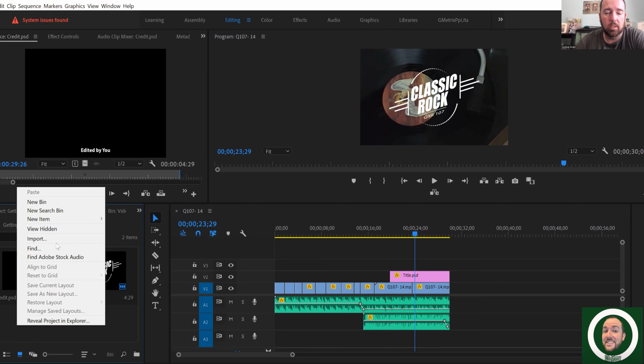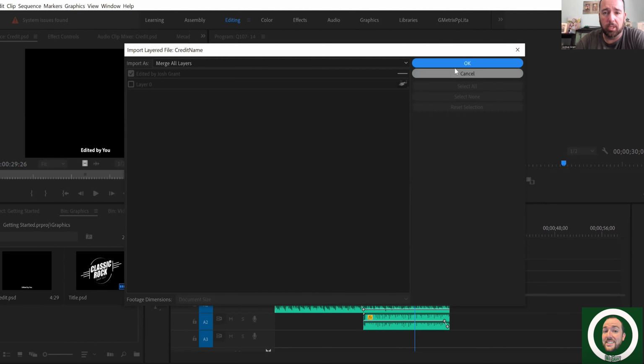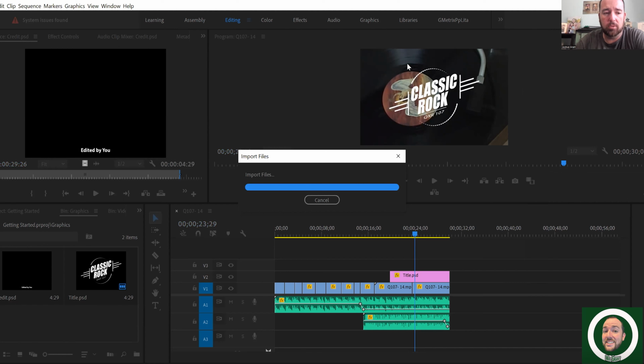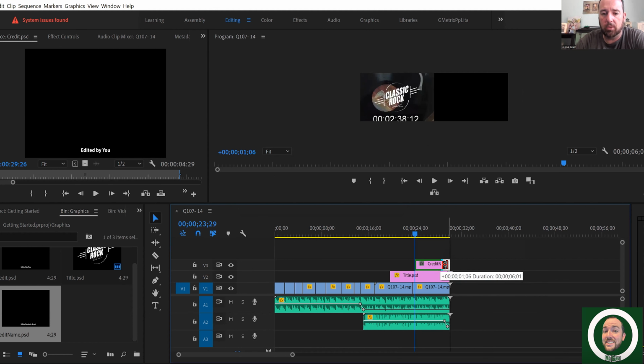Right click, import, and click on credit name. And you're going to hit OK because we're going to merge all the layers. And you click and drag this about halfway through that graphic, and then extend it to the end by grabbing the end of that text part right here. Click and hold and drag it.